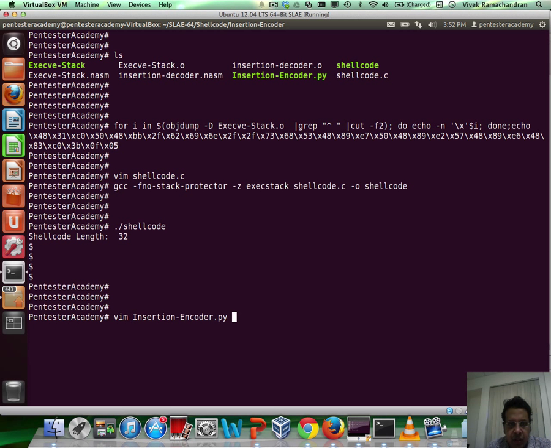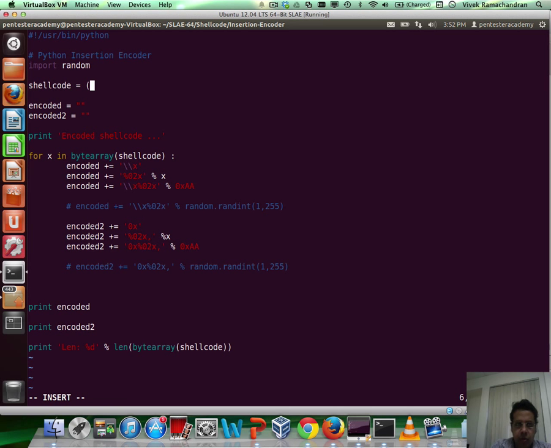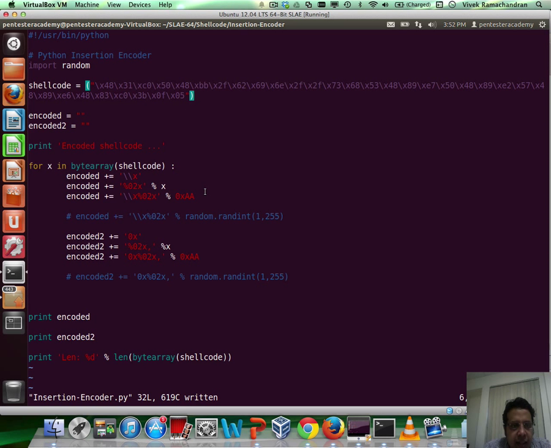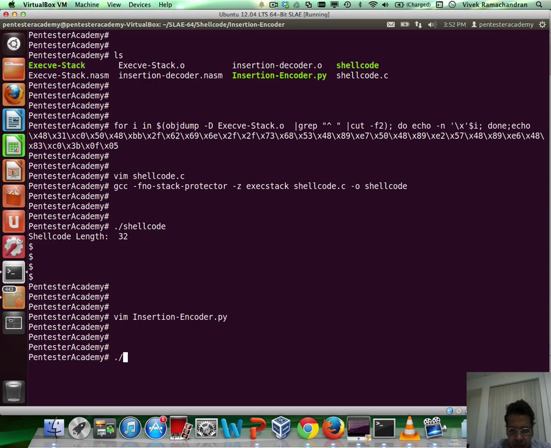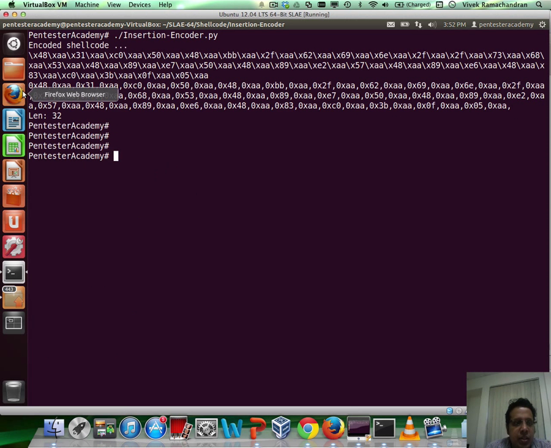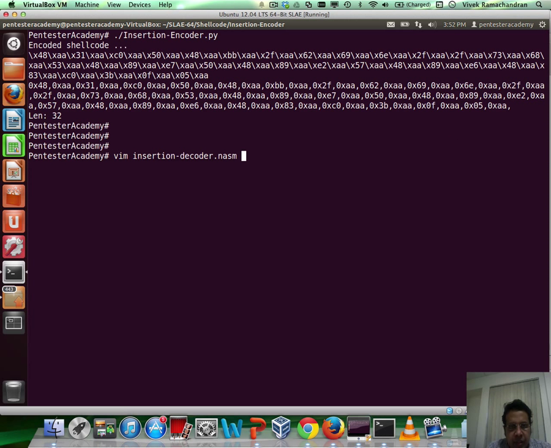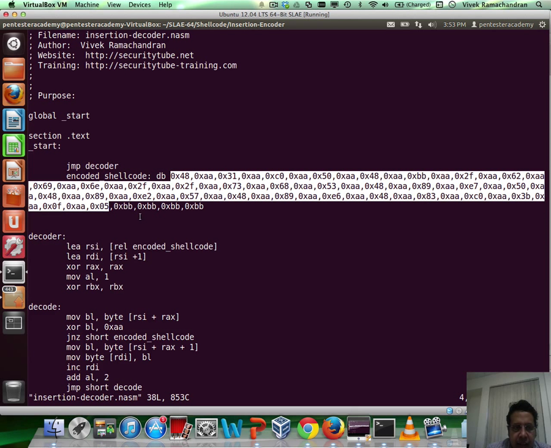To save us some time, I've created a Python file which has the code for the insertion encoder, and the shellcode which you created has been pasted in here. What this is doing is inserting a 0xAA after every byte of the existing shellcode. Once we run this, we get an output with our insertion encoded shellcode. This is it, and we would copy it and paste it inside the decoder stub, which we are going to write in assembly.